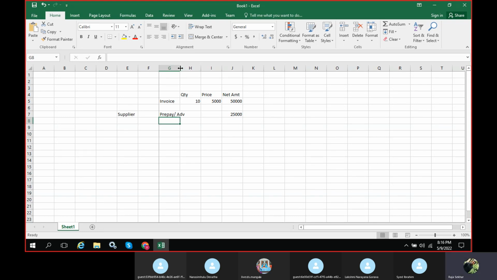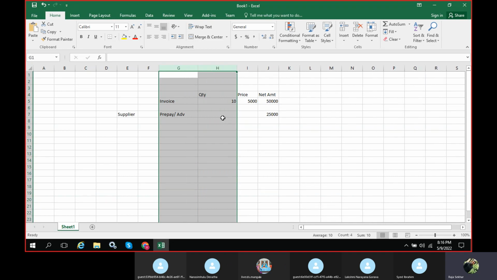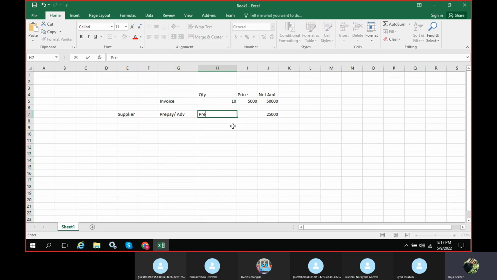Here what you will do is raise a prepayment invoice, an invoice of 25,000 to them. Then you have to make a payment also, right? 25,000 you have made as a payment. And then how much is left out here? 25,000 you already made, right? Only 25,000 is left. Now you will receive the goods from your suppliers.